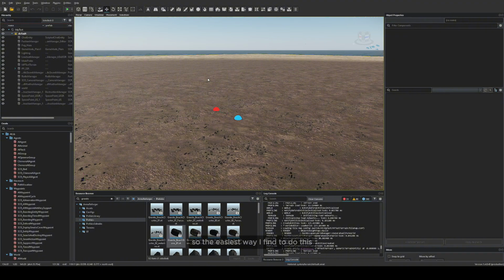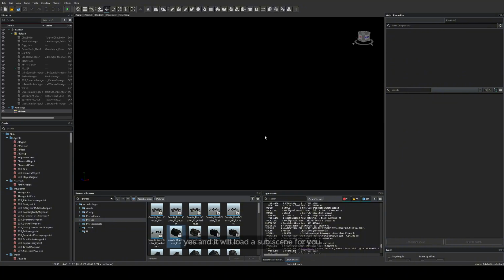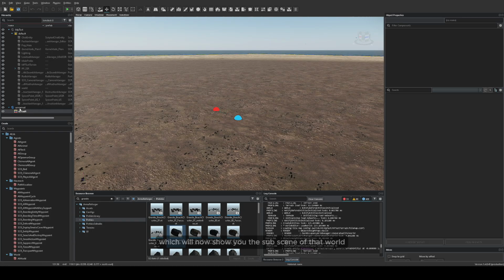The easiest way I find to get into a subscene is to grab something from your resource browser, drag it, and put it in the world. Then it's going to pop up create entity and give you the warning that I said. Just do that and click yes, and it will load a subscene for you, which will now show you the subscene of that world. And then you have your own layer.